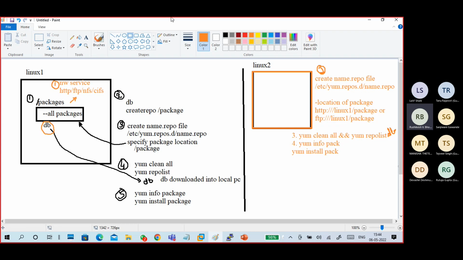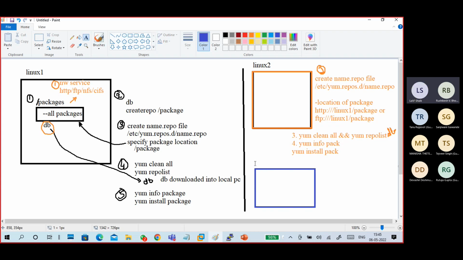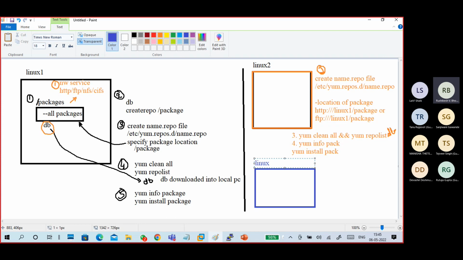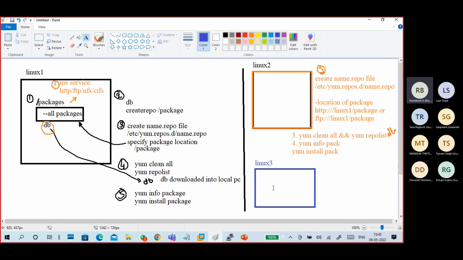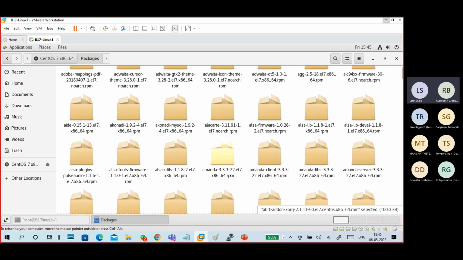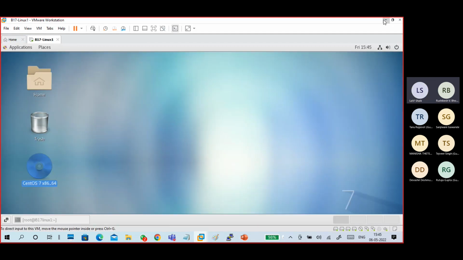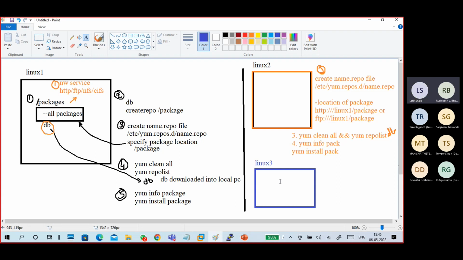The third one is also the same, no difference. The third one is an example of my CentOS Linux 3. This one is not local. Linux 3 is my machine, my Linux machine. Now I have a problem. What is the problem? I want to install some packages. That is my problem. So what do I have to do?